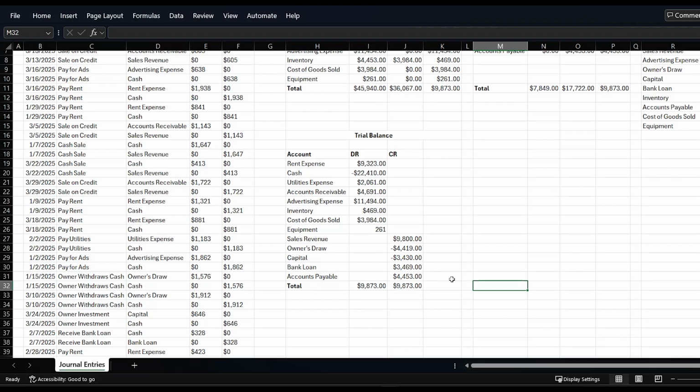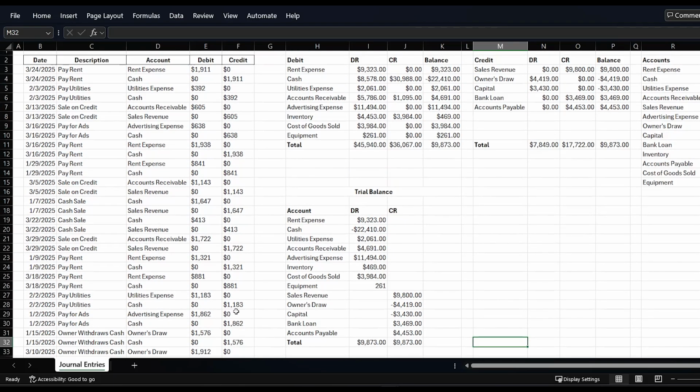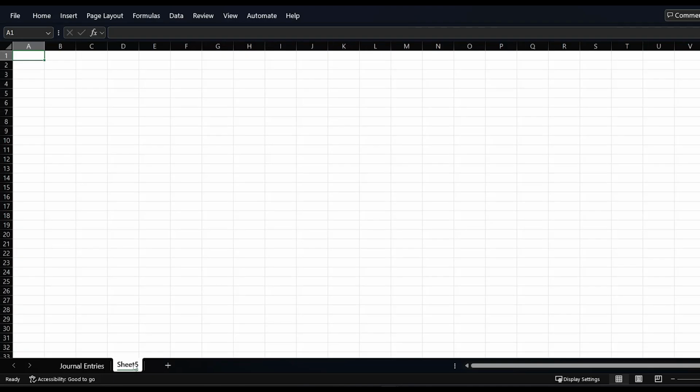To start off, we want to first create the income statement, as this will flow to the balance sheet. Let's begin by opening a new tab and calling it Income Statement. Our income items include various revenue and expense accounts.